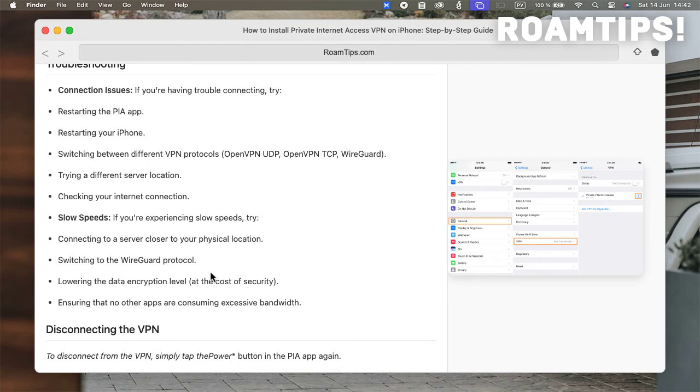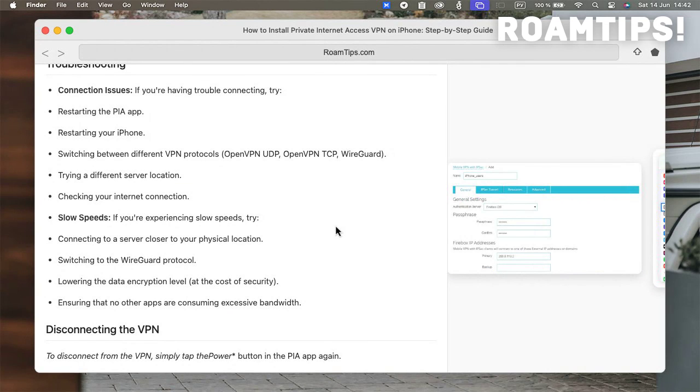And that's it. You've successfully installed and configured Private Internet Access VPN on your iPhone. Now you can enjoy a safer and more private browsing experience.